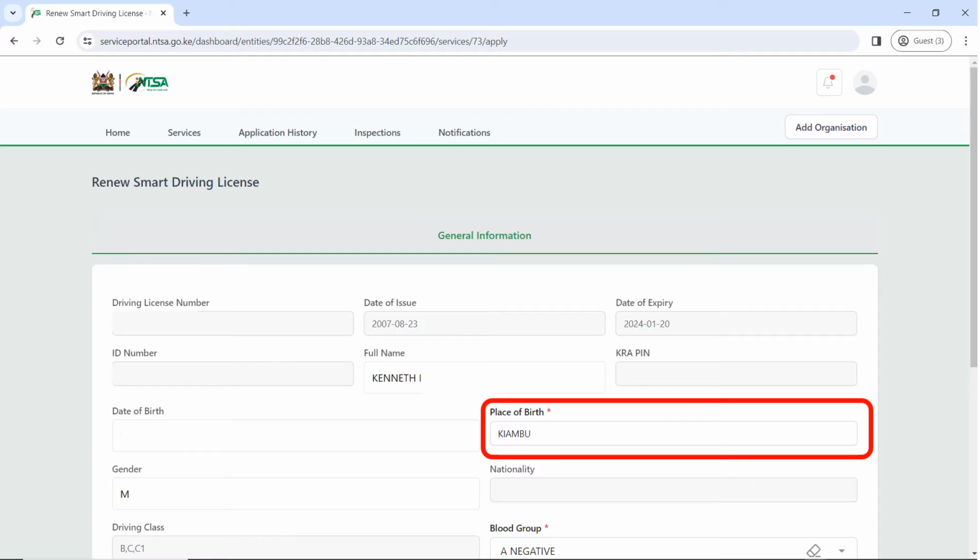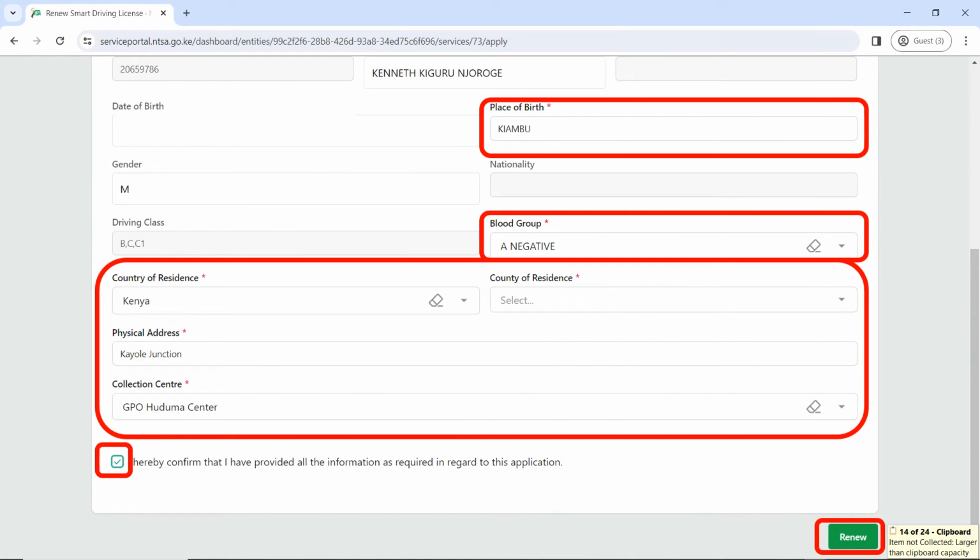It has the general information. Take a look at it and confirm that the general information is yours. Fill in your place of birth and your blood group if you know. If you don't know your blood group, just put unknown. Also, put in your country of residence, your county of residence, your physical address, and also the collection center where you want to collect your smart driving license. You can either choose NTSA head office or any of their offices or any Huduma center close to you. Once you are done, click on renew.